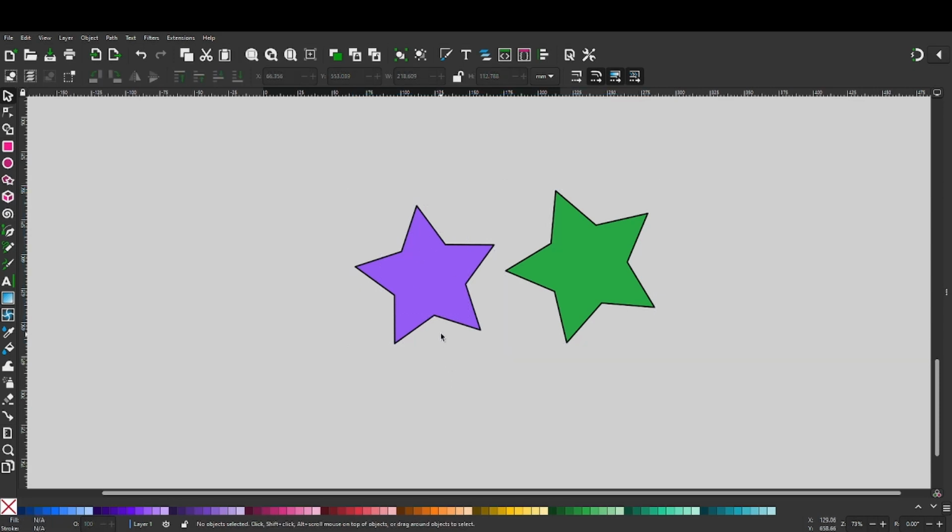If you hold the Alt key and click on the purple star, it will select it. Still holding the Alt key, if you click once more, it will go one position behind it. And yet again, one more position behind to select the smallest star. And depending on how many objects you have hidden behind, it will rotate back to the top one. So you can cycle through them.